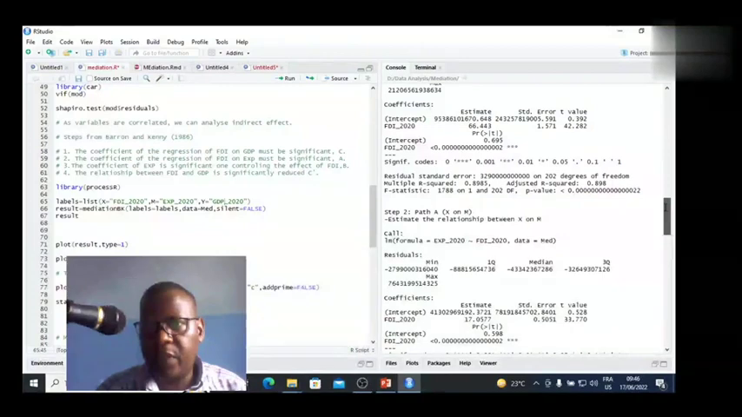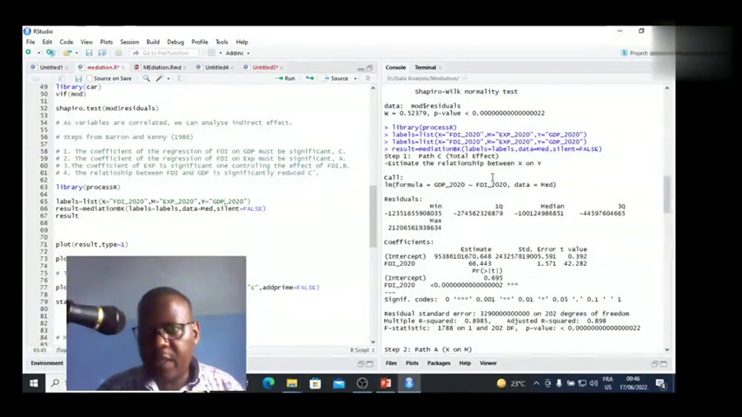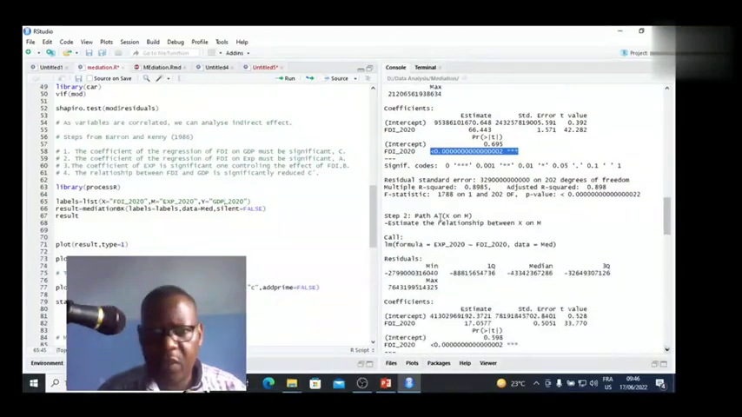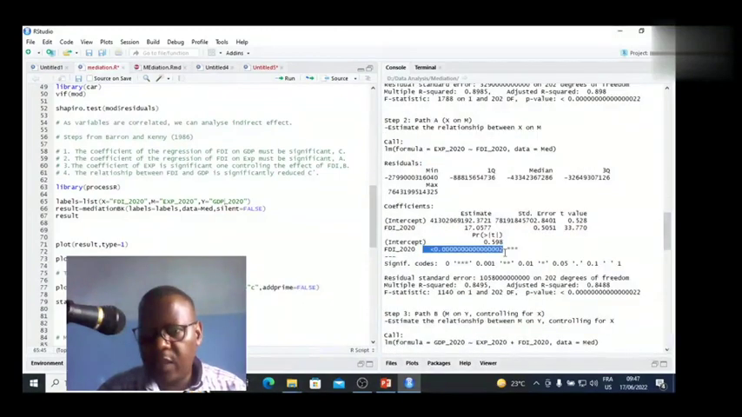Let's begin here. This is the first condition, regressing FDI on GDP. Now, as you can see, for FDI the P value is significant. So the first condition is met. Let's check path A. When regressing FDI on export as a mediator variable, let's see the coefficient. Here, as you can see, it is significant.